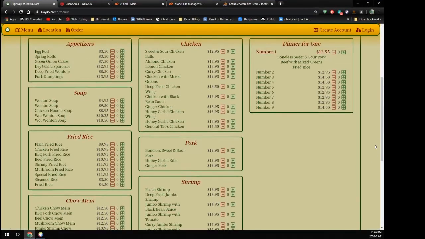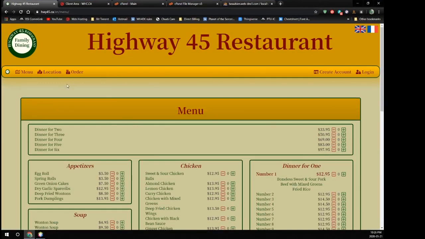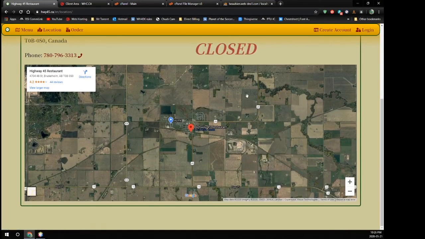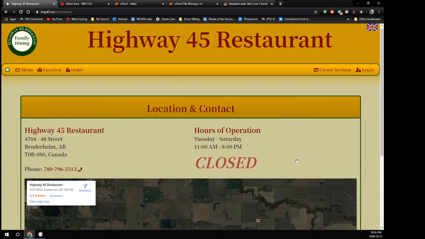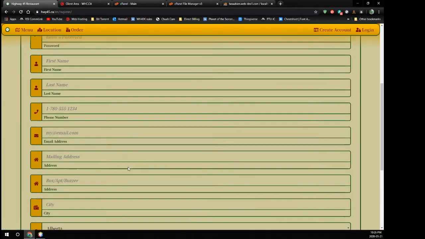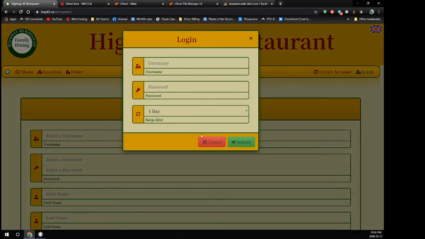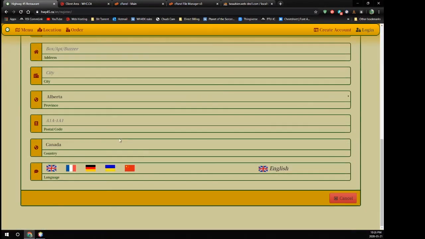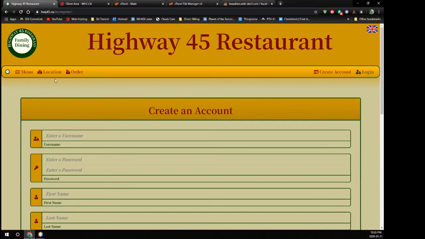And this effect actually passes through to all the other pages. So if we go back to our location page, notice it has a lot more space. Our map is a lot wider now. Our create account is bigger. The login box stays the same. But we have a lot more space for things.